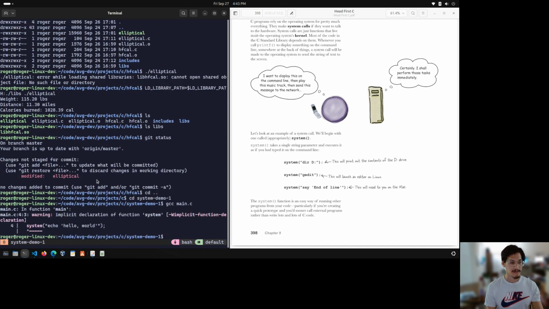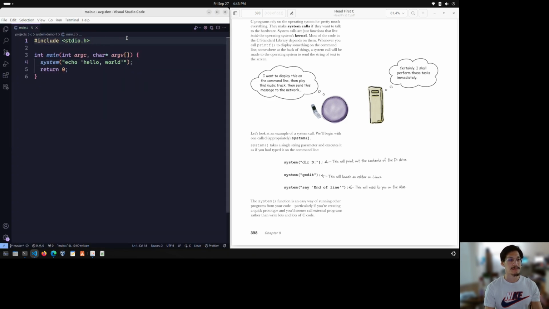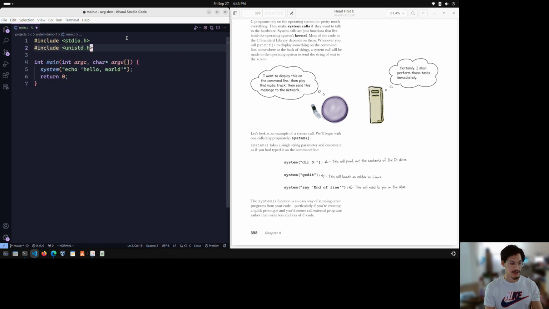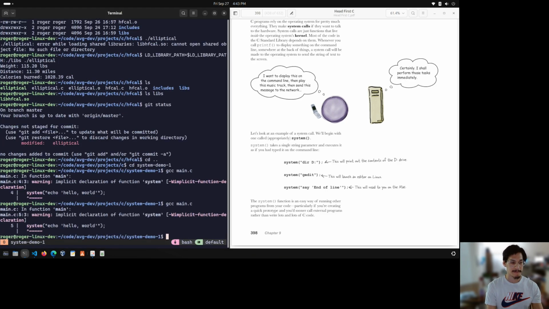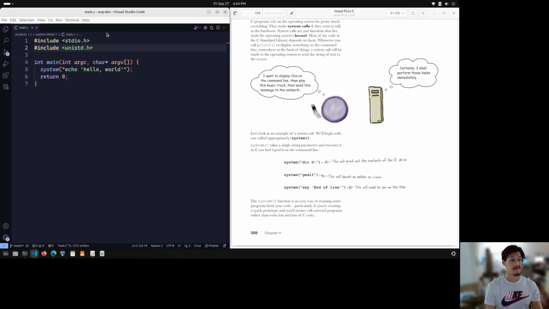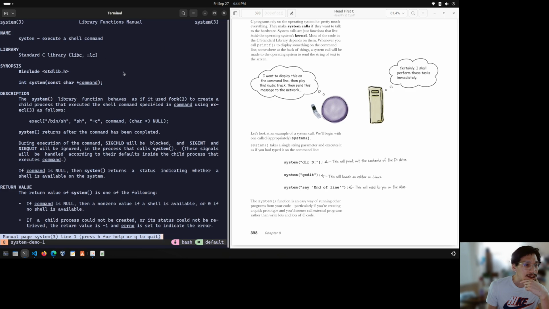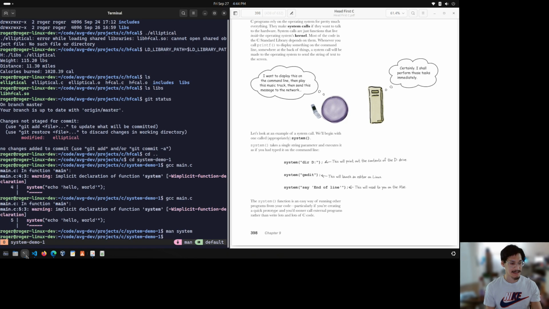Oh, I know why. We were missing a header file. I'll spoil it. I think it's going to be called unistd.h. See what happens. Nope, not yet. stdlib? Oh yeah, let's do this. Man system. stdlib. Okay.